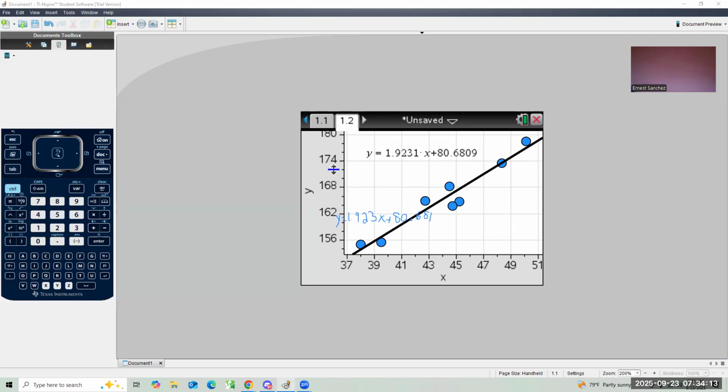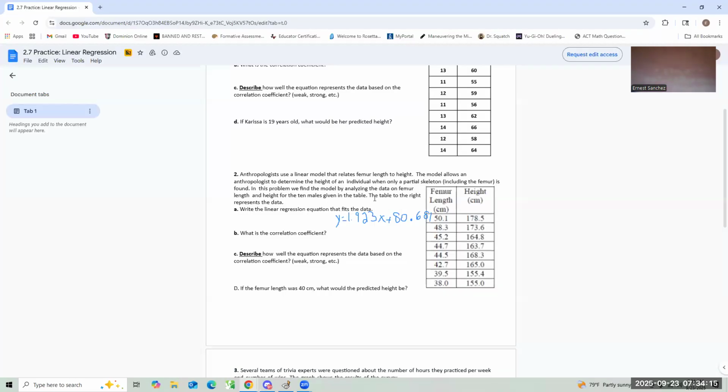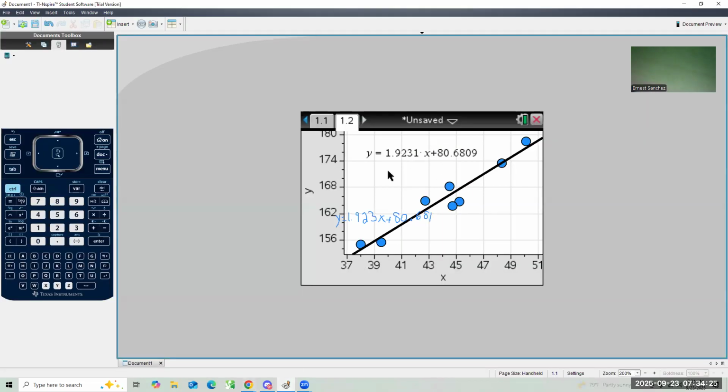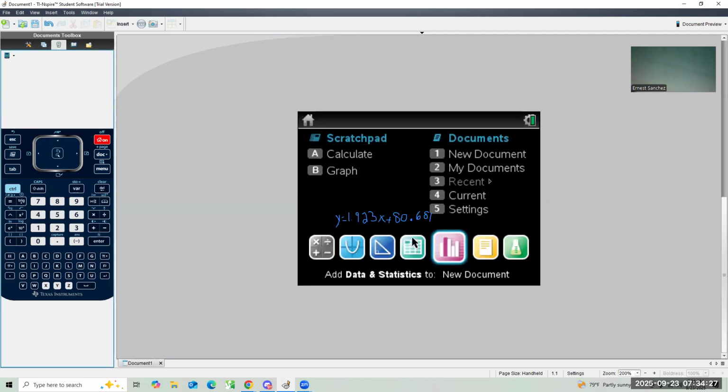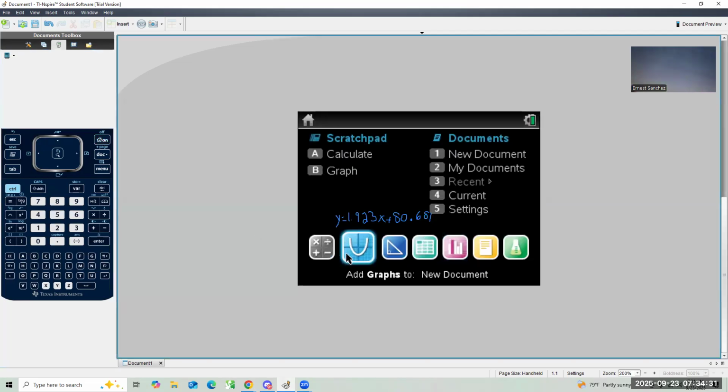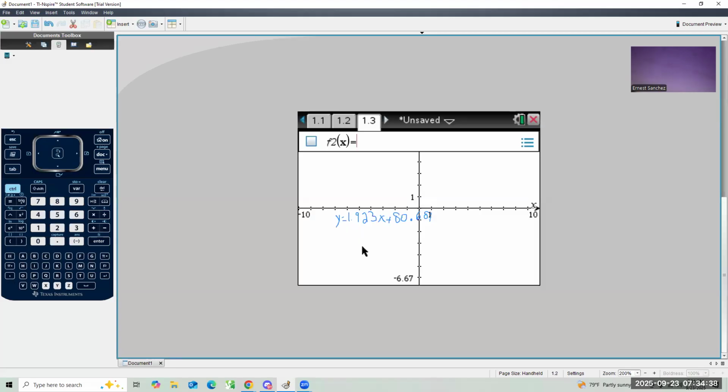Okay, so now I have my equation. I have everything answered except for my prediction for D. This is the last part. So we're going to press home one more time, and we're going to go to a third place, add graphs. We did lists and spreadsheets, data and statistics, and lastly, we have to do add graphs for the predictions.